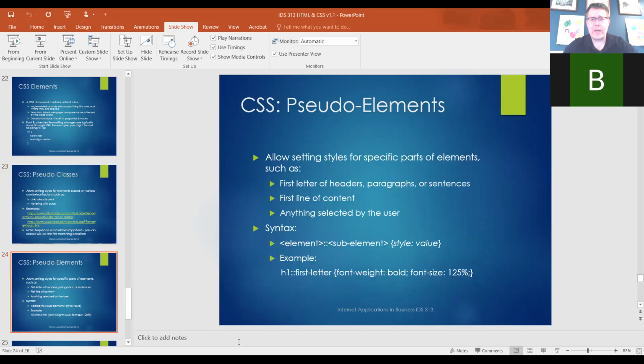Likewise, you have another thing called pseudo elements. You can do fractions of an element to have them display in a certain way. There are a bunch of those defined in the language as well. For example, the first letter of headers, paragraphs, or sentences, if you want to have those look big, like some old-timey manuscript, you can do that. Or anything selected by the user. For example, if the user highlights some text, you can have that appear a different way.